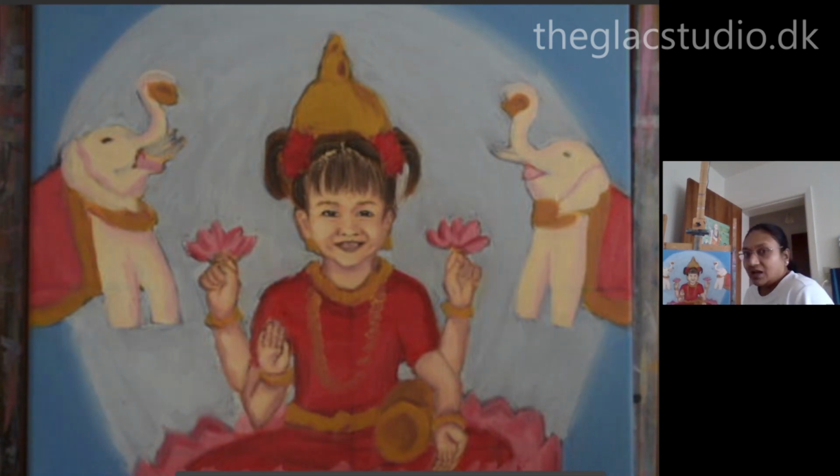When we finished layer 3, we gave it a break and then we got started with layer 4 in the last session. That was really building into the depth. We worked on the depth of Gaja Lakshmi's face and hands. Yeah, that's exactly where we worked. Also her hair. And you saw that there was a lot of detail that we had to take care of.